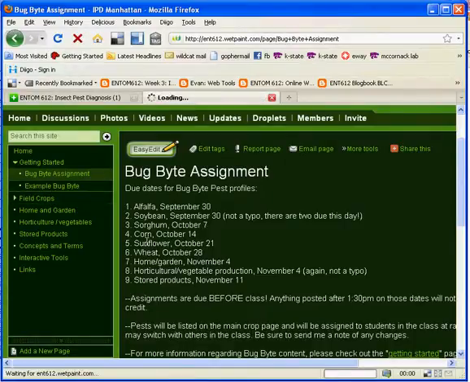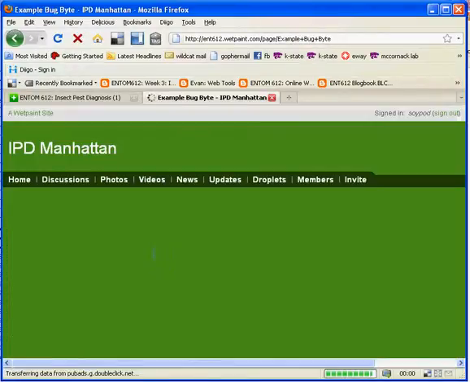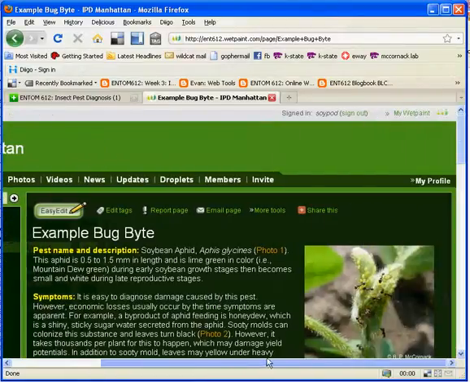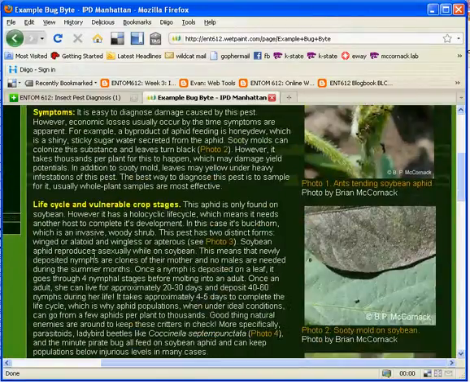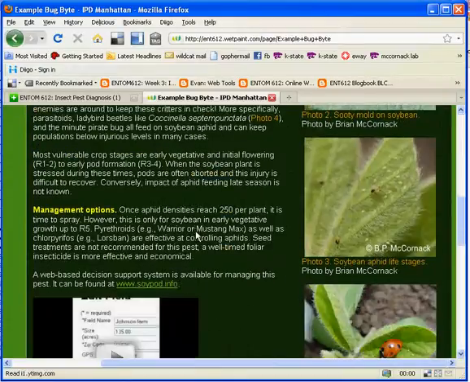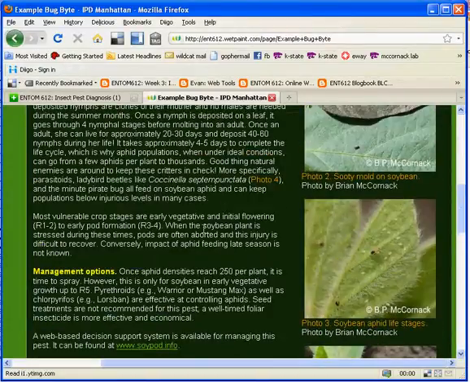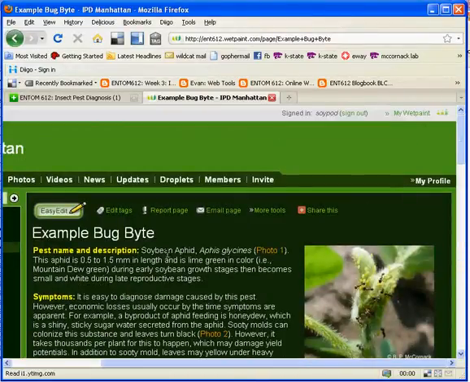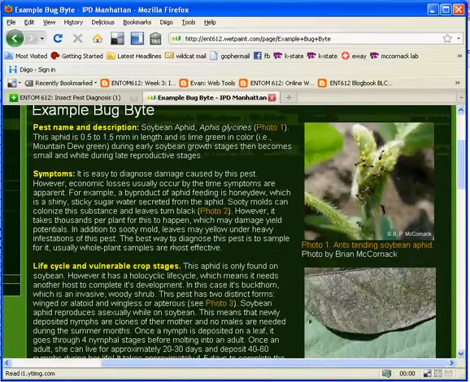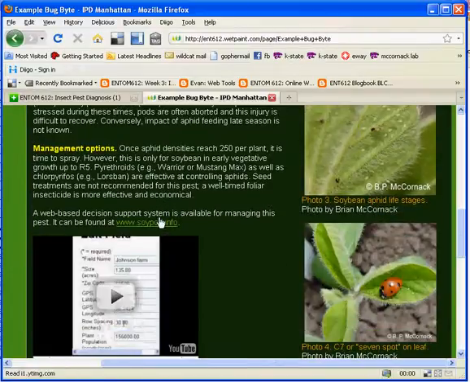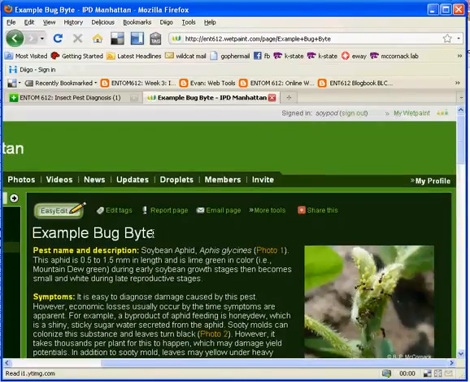Then we're going to go to the example Bug Byte, and that's the one I created a long time ago on soybean aphid. This is pretty much the maximum amount of information that I ever want to see from any of you. I think it's great if you want to contribute a lot of information, but one of the things we could use this for in the field is just a quick reference. So right now this has about 450 words, which is the maximum that I'd want to see from anybody.